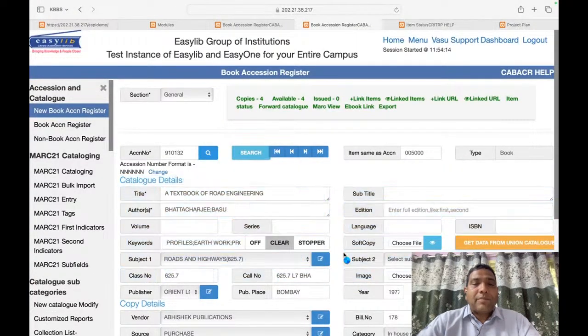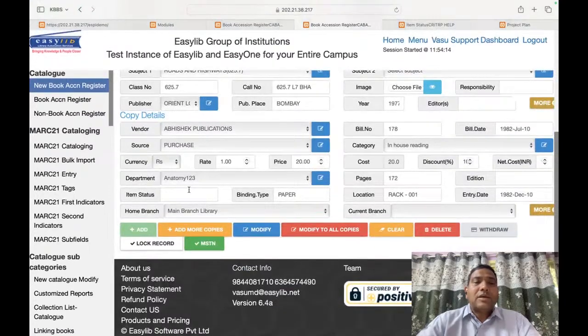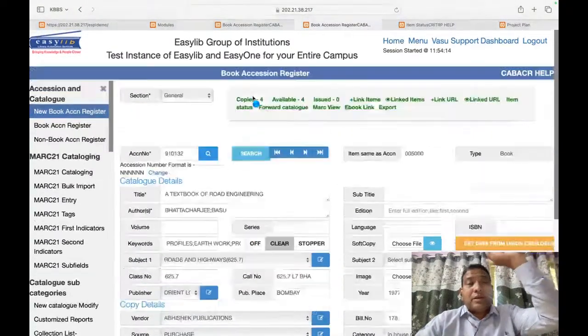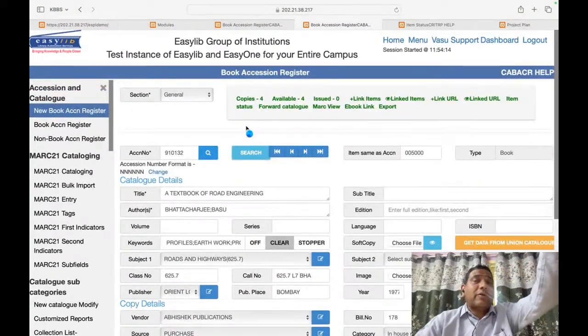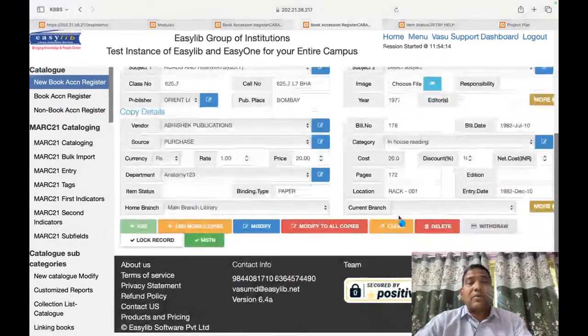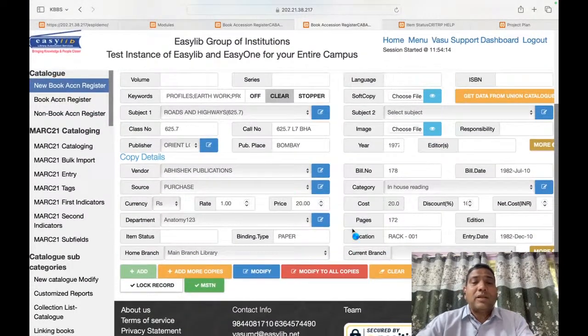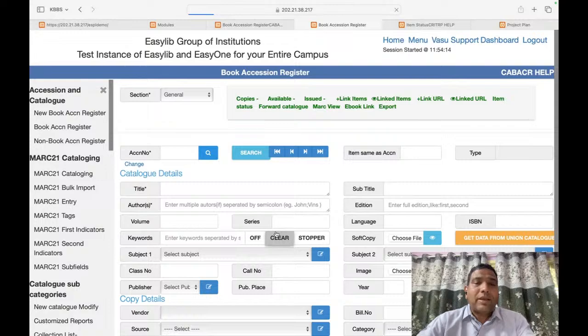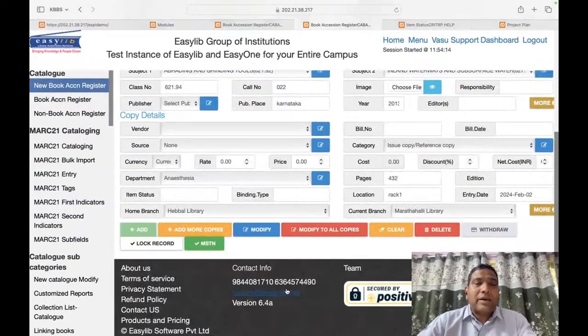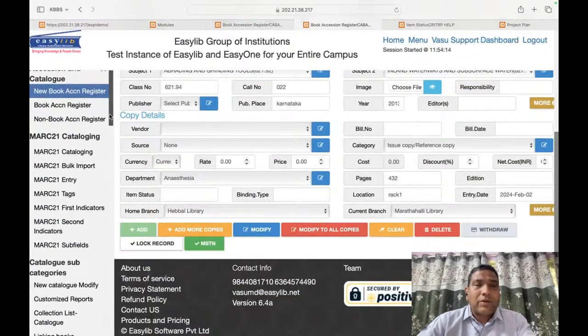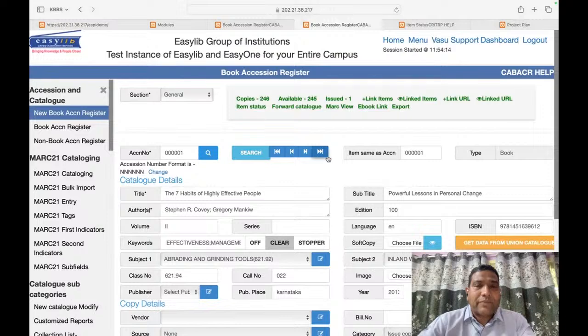The catalog is all same. But when it comes to the copy details, you can modify it, because the accession number 5000 you procured 10 years back. Now you procured one more copy from a different vendor. The price is different and all that. You add all these things. Now let me go to that last one.